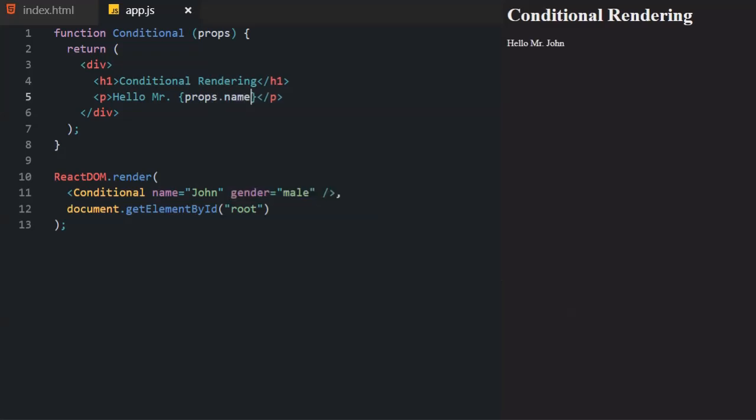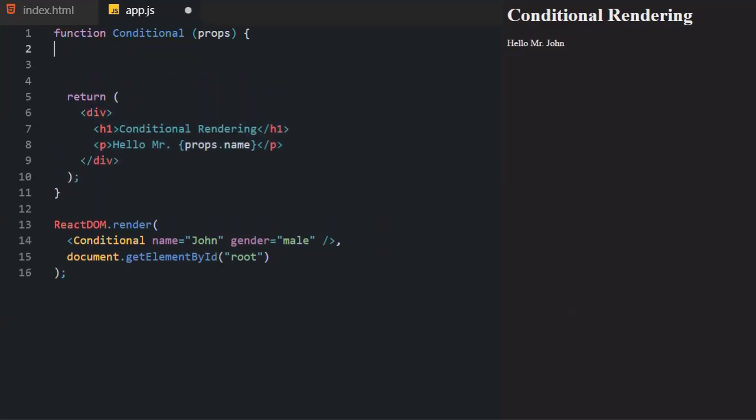In the Conditional, I'll give props, and below the h1 tag, I created a paragraph tag. Here I access hello Mr. props.name. So on the right hand side, you can see hello Mr. John is displayed. In this return, based upon the gender, I will use a traditional if-else condition to start with. If gender is male, I would like to display hello Mr. and the name, and if gender is female, I would like to display hello Mrs. and the name.